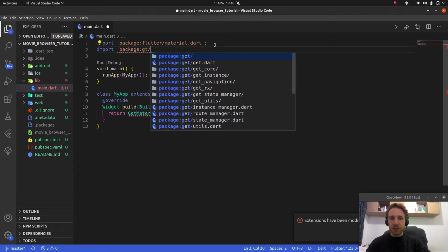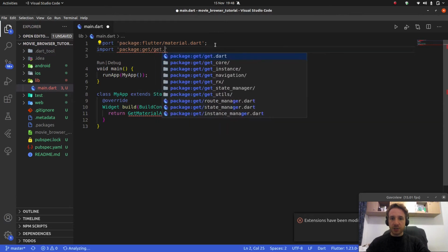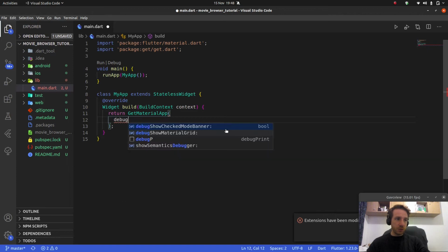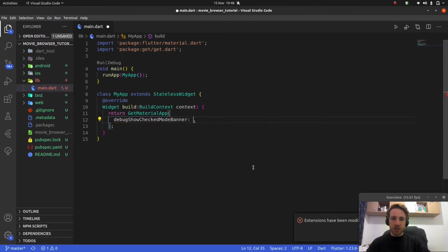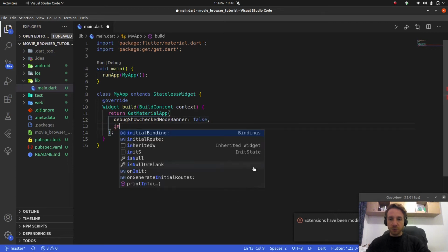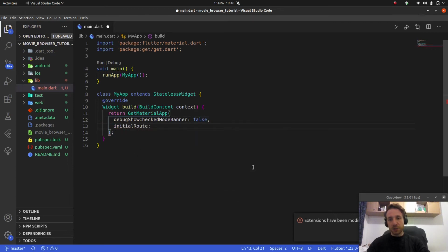This will be package get slash get dot dart. I don't know why it doesn't want to import it for me automatically, but whatever. It is what it is. So we're just going to do a debug show checked mode banner false. Initial route is going to be home, which of course doesn't exist yet. And that's all we need for now. Okay.